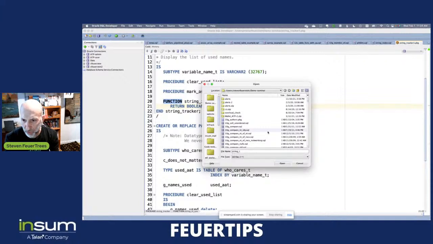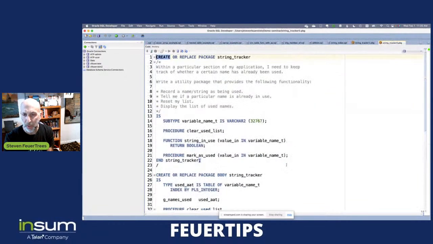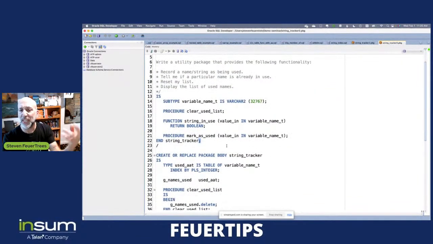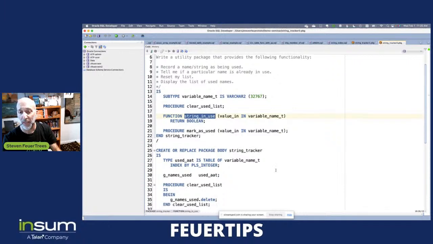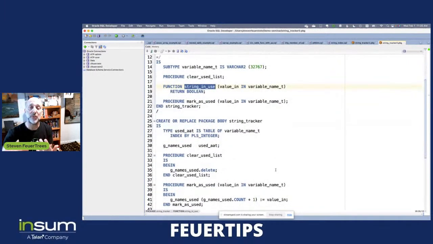This will have more to do with string indexing than anything else. And I'm sure a lot of you have seen me give this example before. But I basically want to keep track of all the names that I've used for things because I'm generating code and I don't want to duplicate my variable names. So I want to mark a string as being used and then ask, is it in use? So I built a little API to do that. And what I did was probably the most initially intuitive way of doing it.